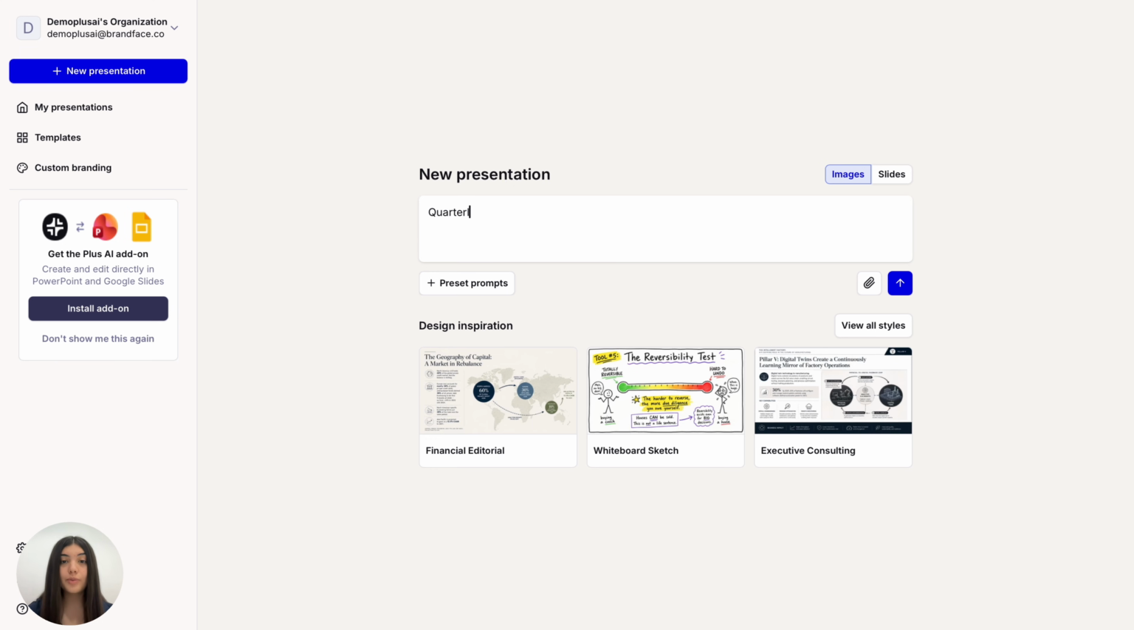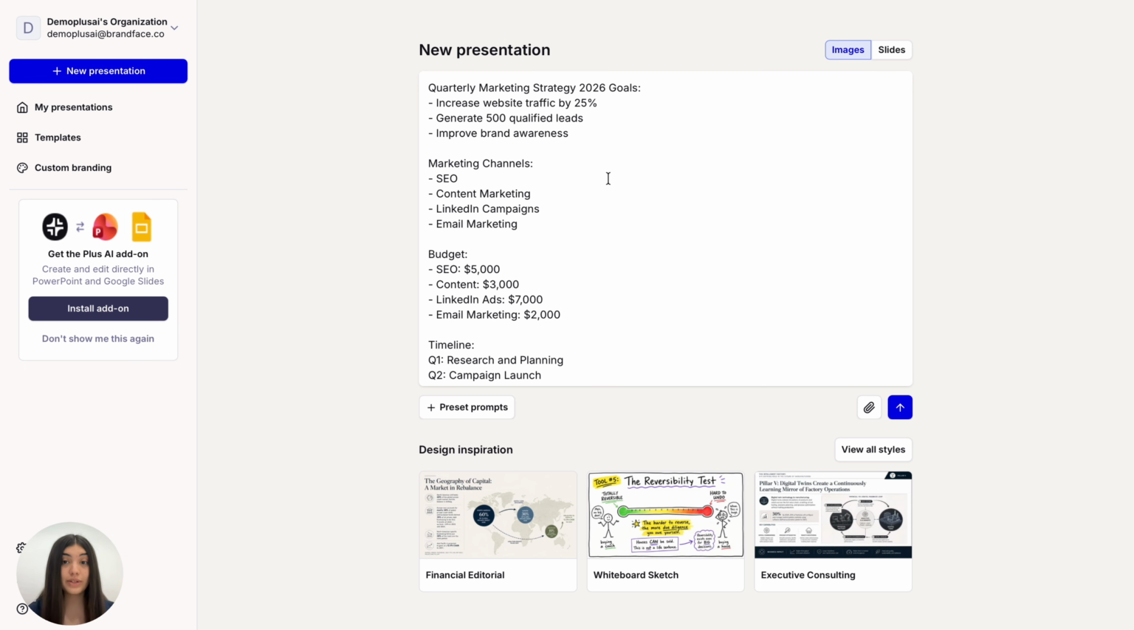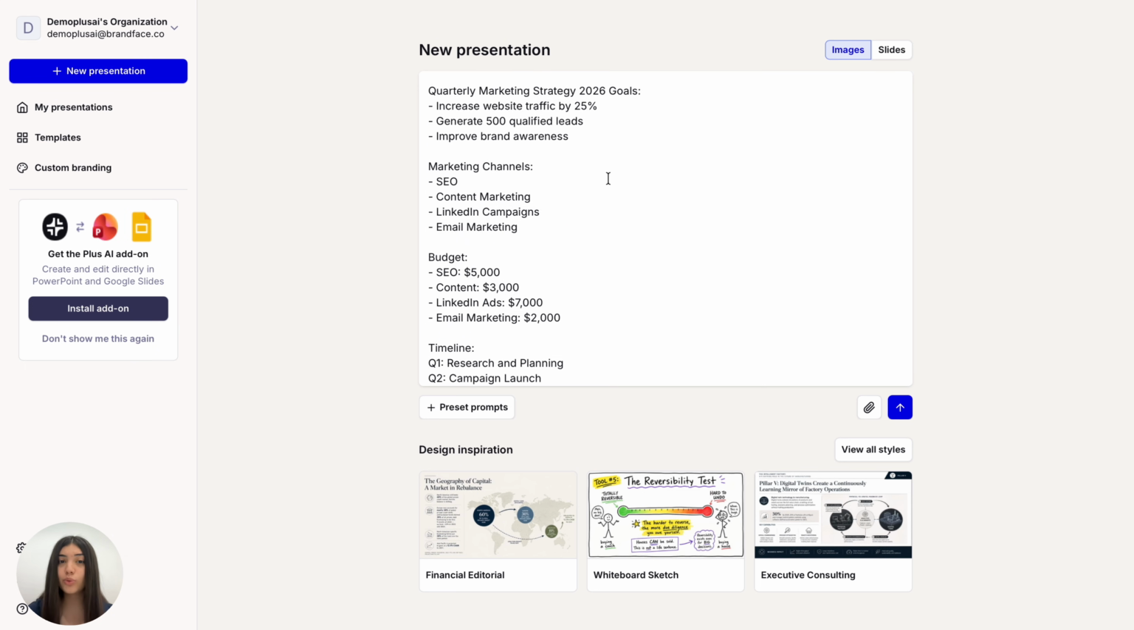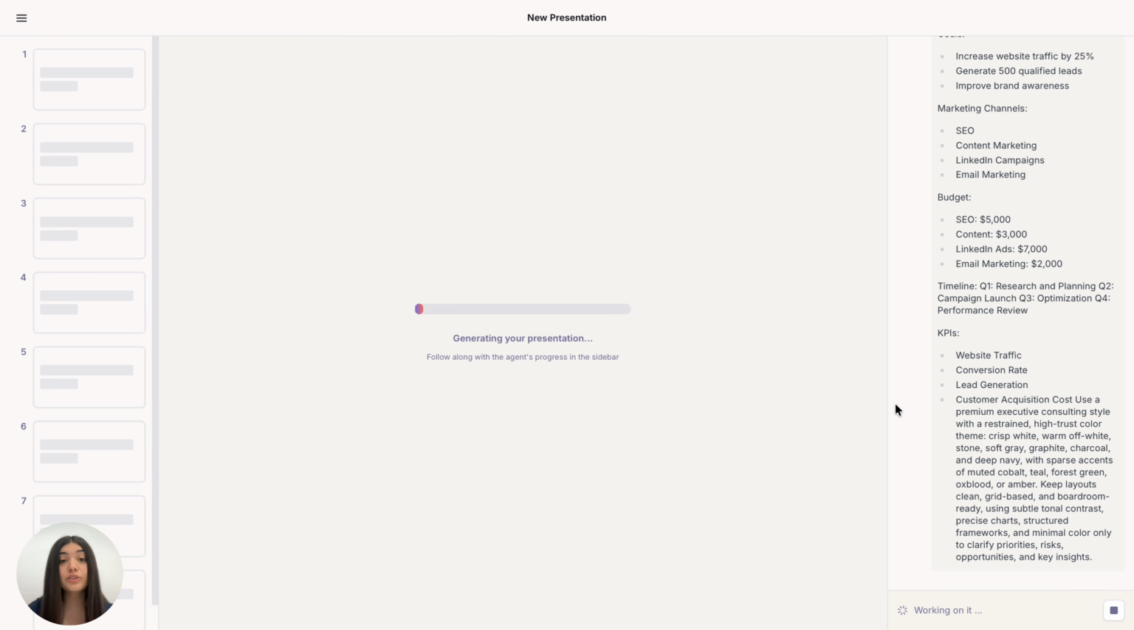For this example, I'm using a quarterly marketing strategy document that includes goals, marketing channels, budget allocation, timelines, and expected results. Normally, turning information like this into a professional presentation would involve creating slide titles, organizing content, building structure, and formatting each slide individually. That process can take a significant amount of time. Instead, I'm simply pasting my notes into Plus AI and asking it to generate a complete presentation.